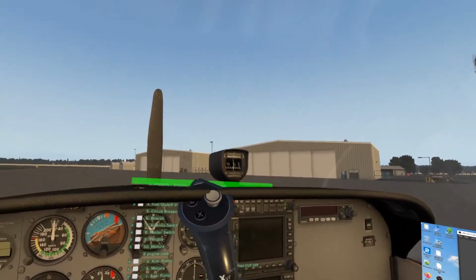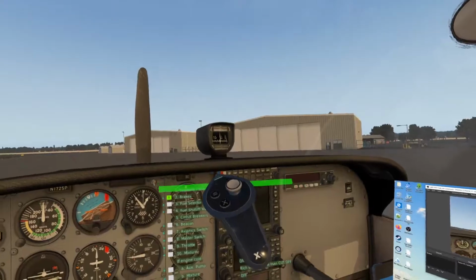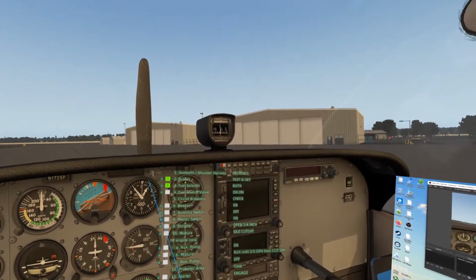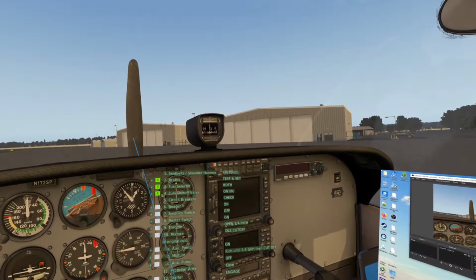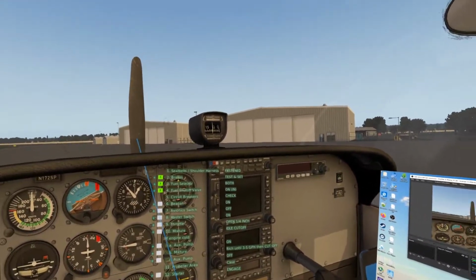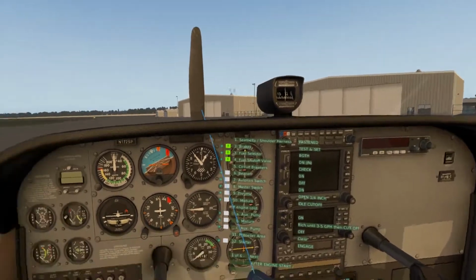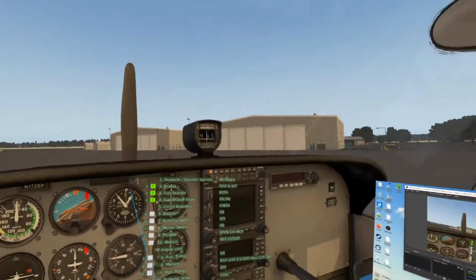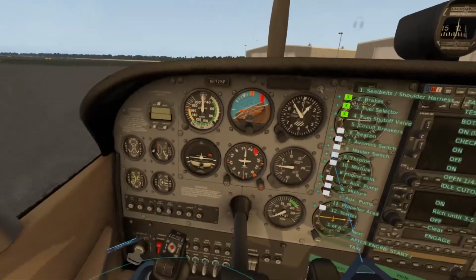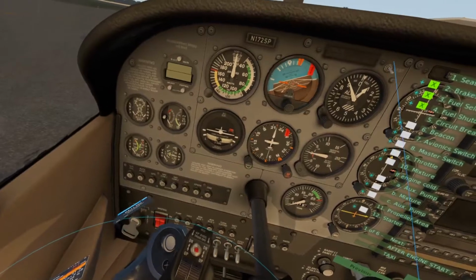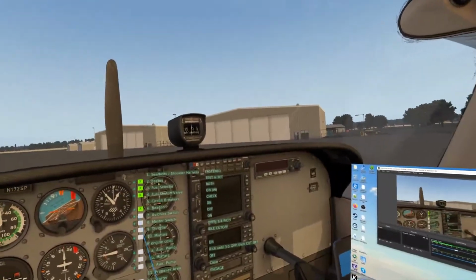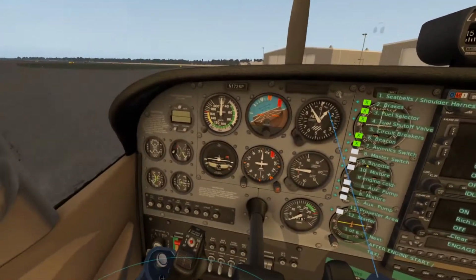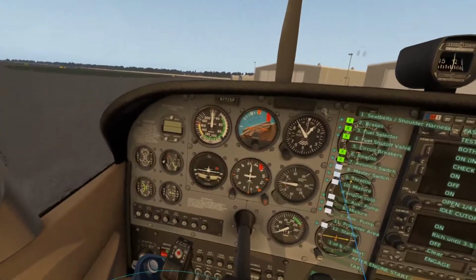2 brakes. Test and set. 3 fuel selector. Both. 4 fuel shut-off valve. On. 5 beacon. So I'm going to turn the beacon on. On. 6 avionics switch. Off. 7 master switch. I'm going to turn the master switch on.